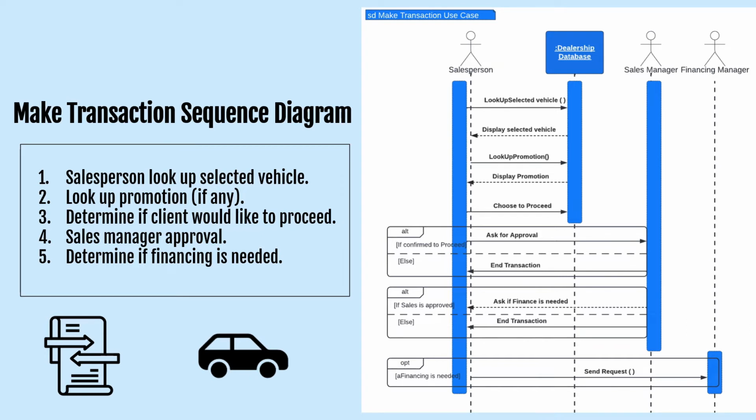For this choice, an alternative frame was used. If a client would like to proceed, then the salesperson will ask for approval from the sales manager. If they don't want to proceed, then it will end the transaction. Another alternative frame was used to reflect the sales manager's decision. If the sales manager approves the sale, then it will ask whether financing is needed. If the manager does not approve the sale, then the system will end the transaction. If a client needs financing, then a financial request is sent to the financing manager.